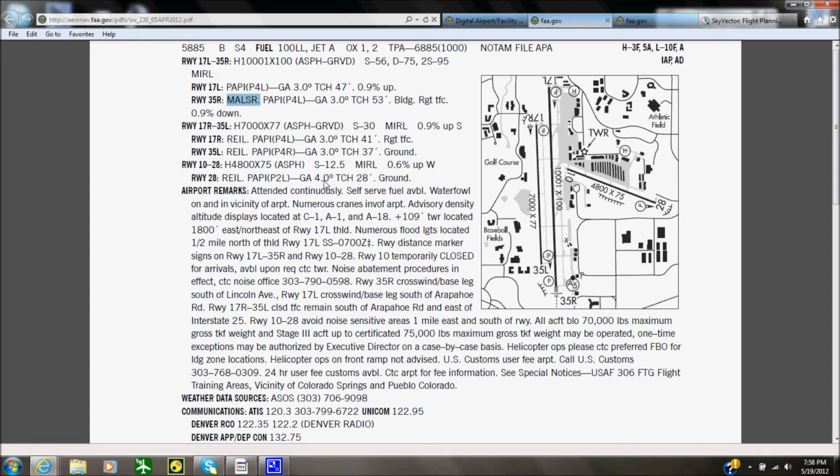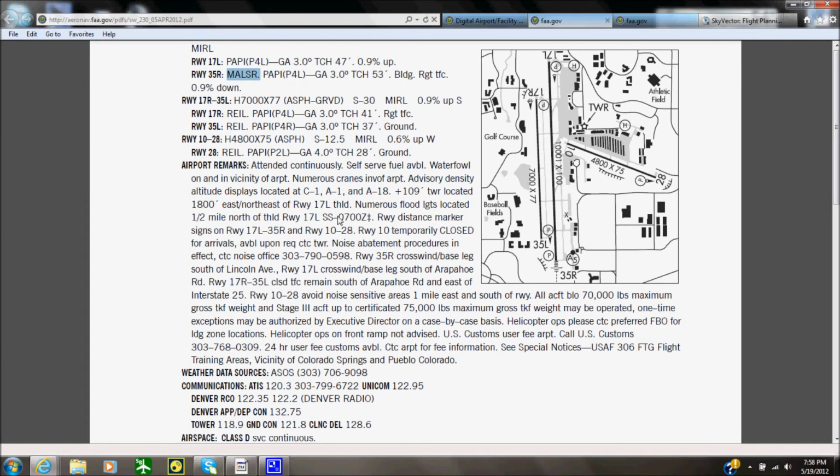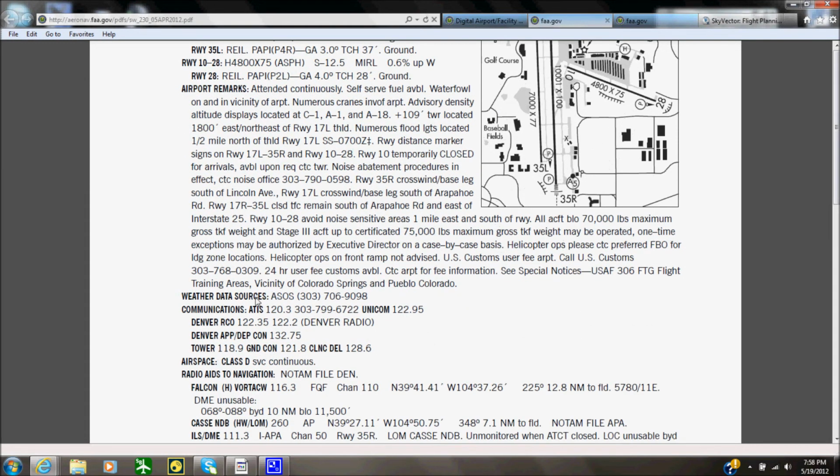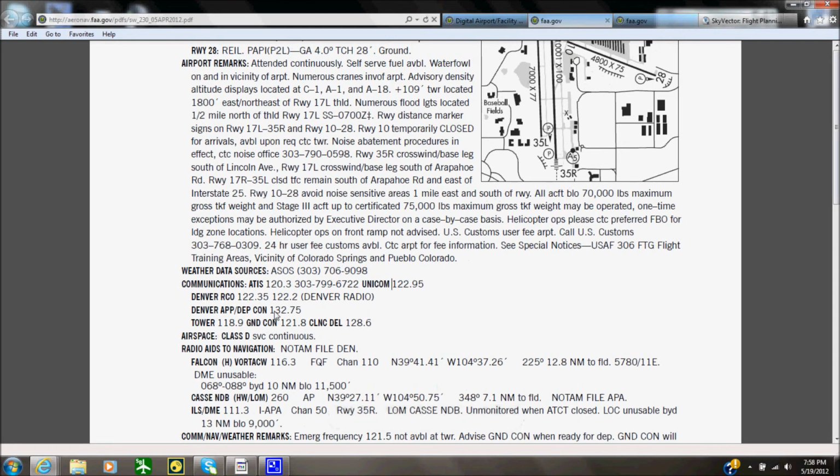Gives you a whole bunch of fun stuff, information, remarks, what airports, automated surface observation services, call this phone number, communications ATIS 120.3, and it gives you a phone number, and you could actually call those numbers and get the weather from them. Unicom, Denver radio, Denver approach departure control is right here.